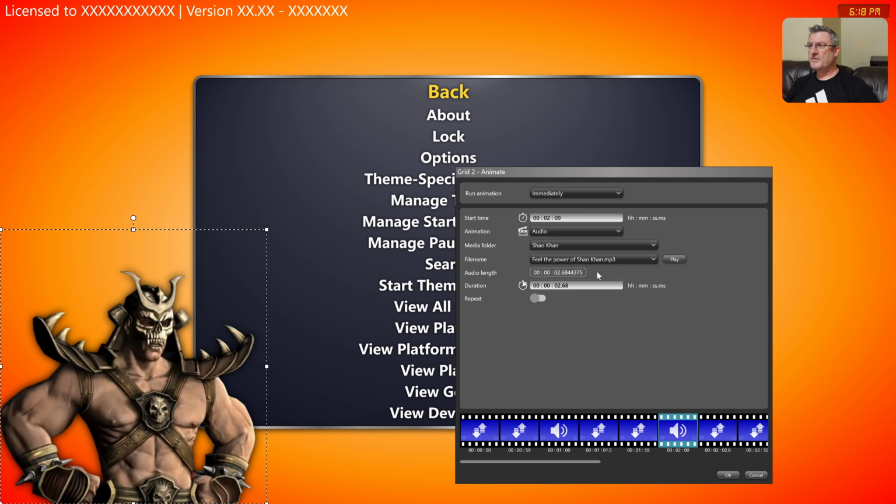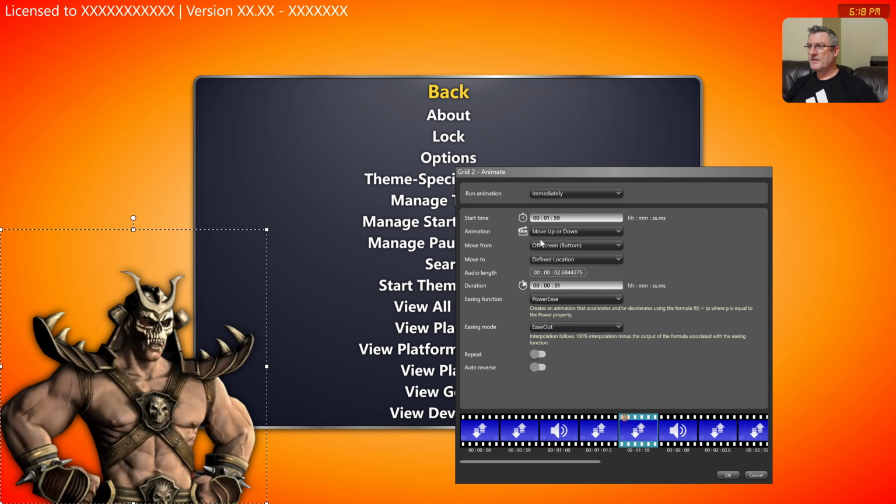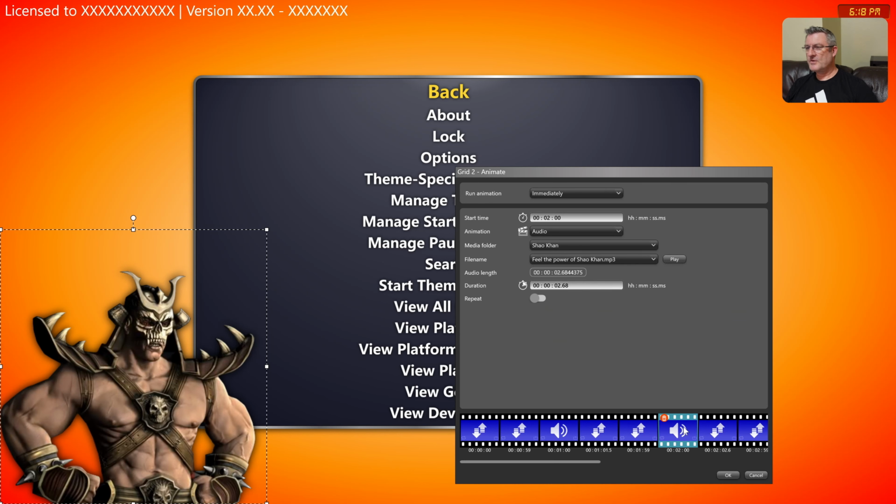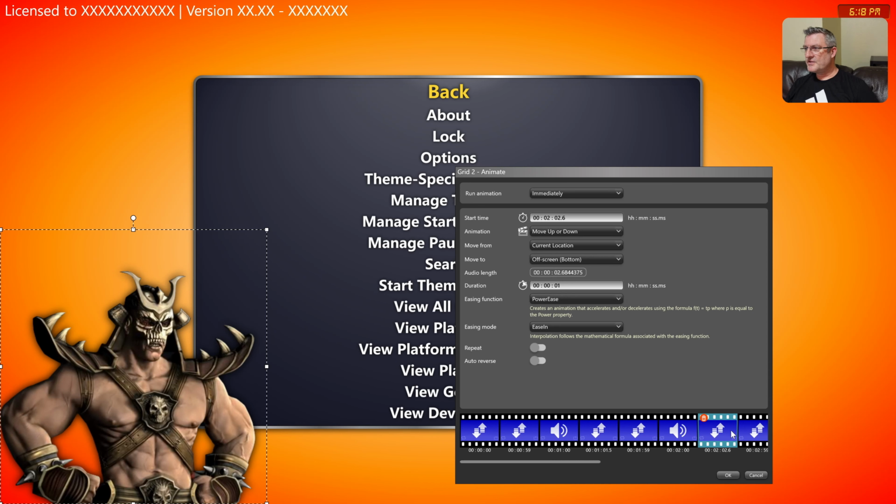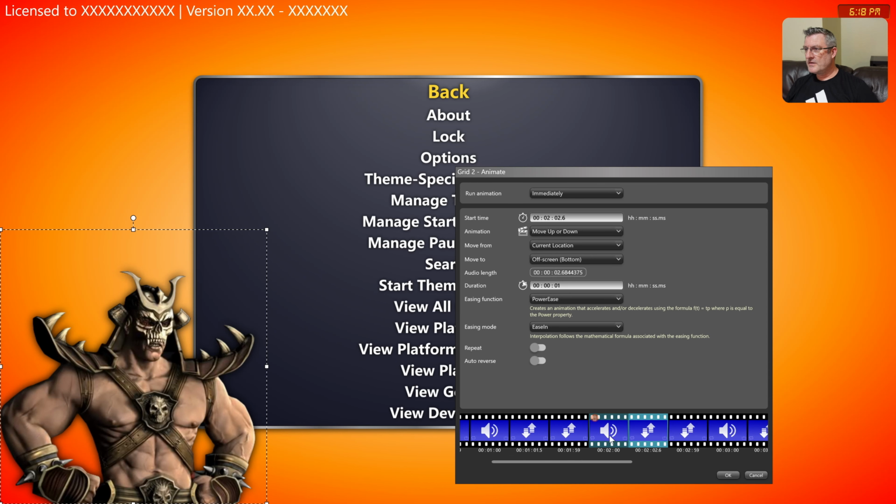And I've already discovered the bug. Audio length shouldn't be displayed for non-audio related stuff. Well, just ignore that. That's easy enough to remove.